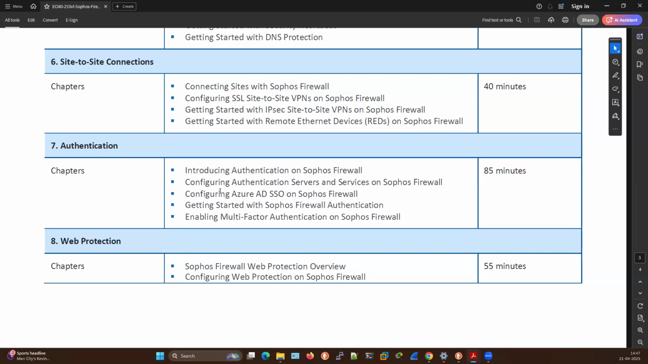Seventh, we will be working on authentication. I will be demonstrating the introduction of how authentication works with Sophos Firewall. We will be configuring authentication servers and services on Sophos Firewall. I will be using an AD server for the authentication purpose. We will also be demonstrating a few configurations with Azure AD SSO, if you want to authenticate those users with Azure AD on the Sophos Firewall.